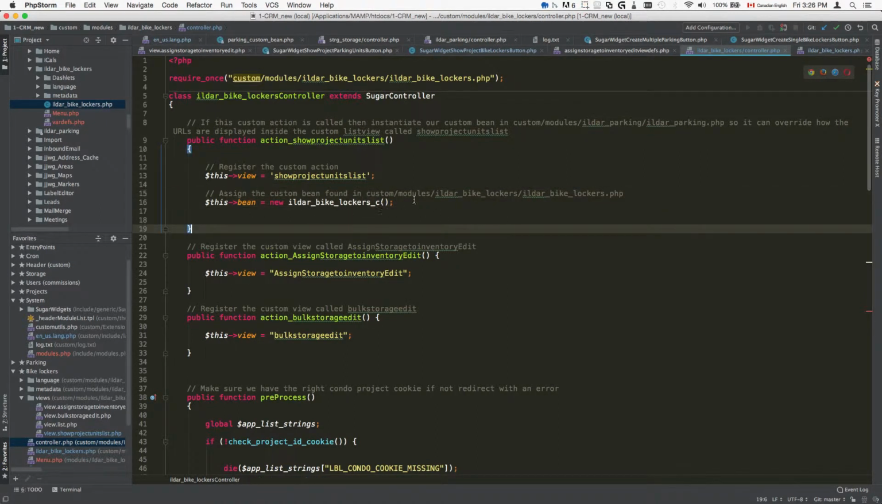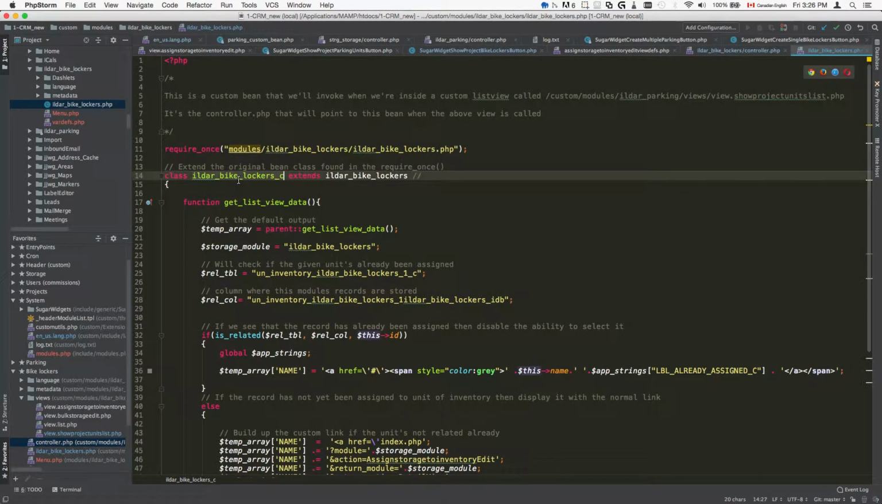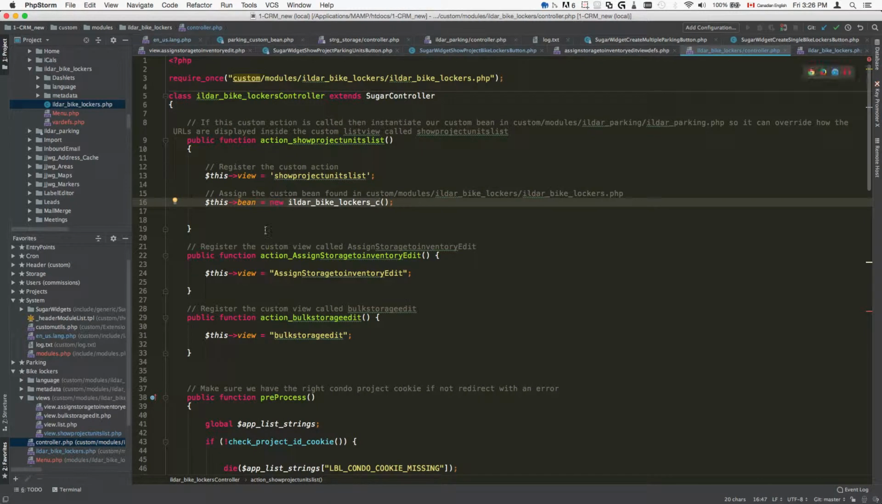And here you're going to say that the bean to use for this view is going to be this custom bean, which is found here. So once again, you're telling the system, hey, for this view, I want you to use this bean. And this bean is found here. So I'm going to require it at the top, so then I can use it here in the bottom of this method here.